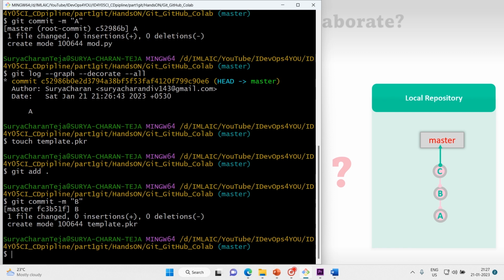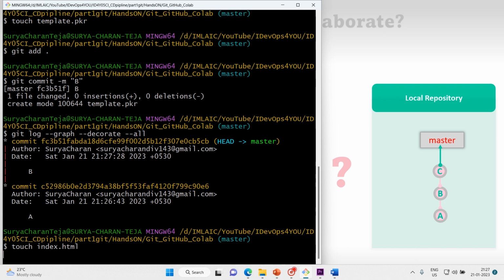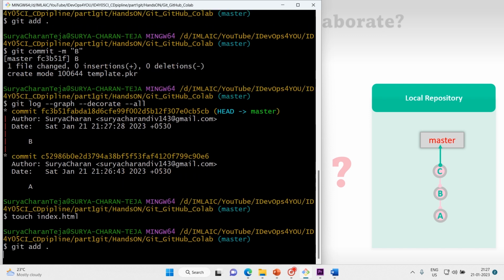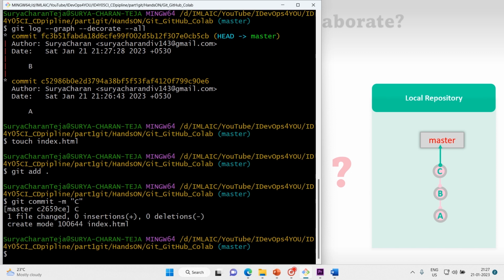So we got the 2 commits. Now let us tag both the commits. Okay, we'll commit all at a time. That's fine. Then what we have, okay, one more file. This time touch index.html, git add, then git commit with the message C. Done.